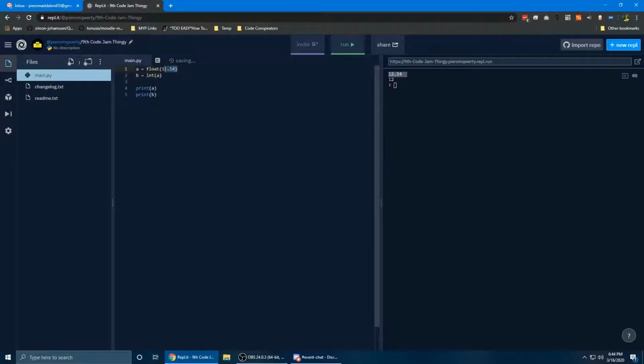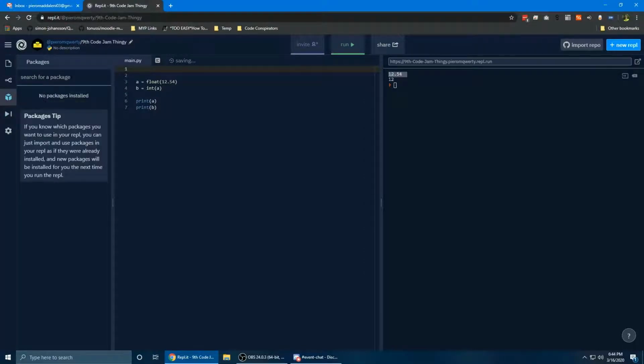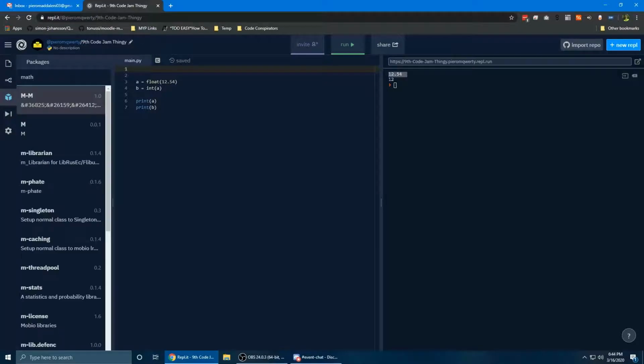Normally in math it'll round up, but for something like this, you would have to use your math class to make it round up. And I believe what you would do for this is, when you're using a library like the math library, you want to go over here to packages. You want to search for math.